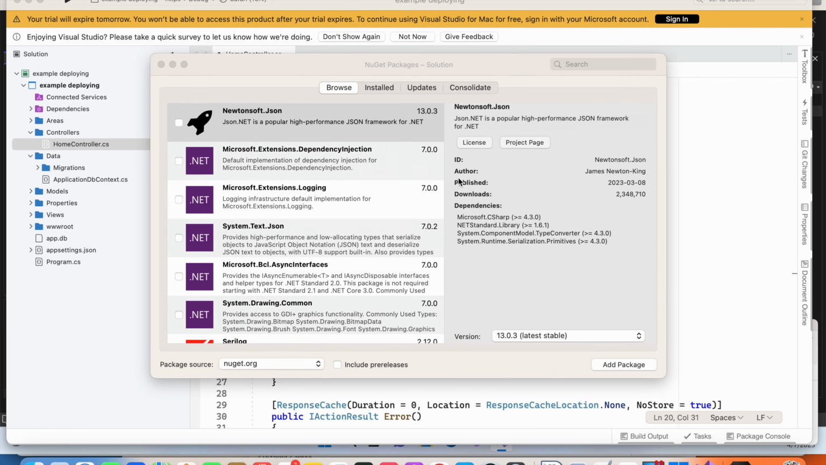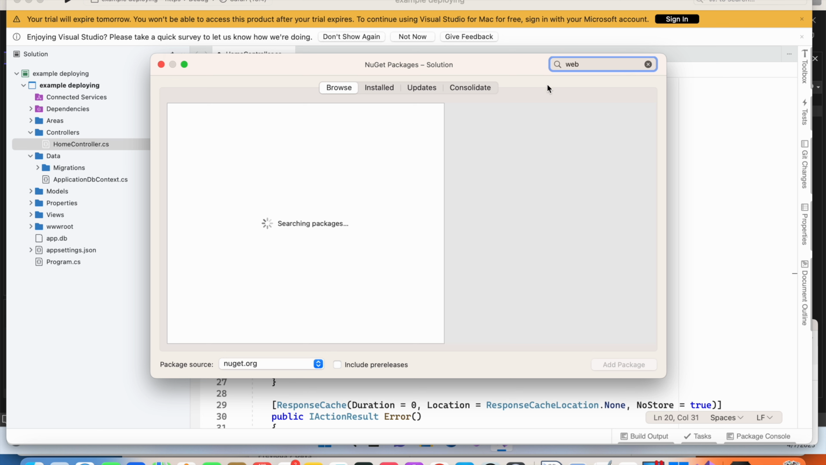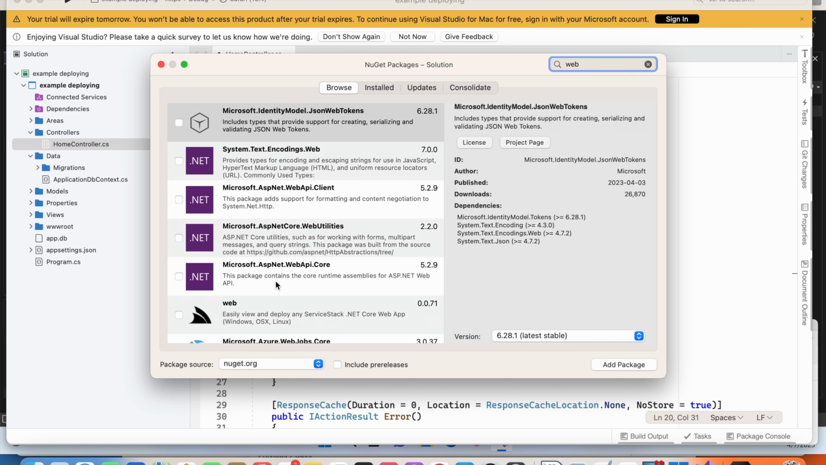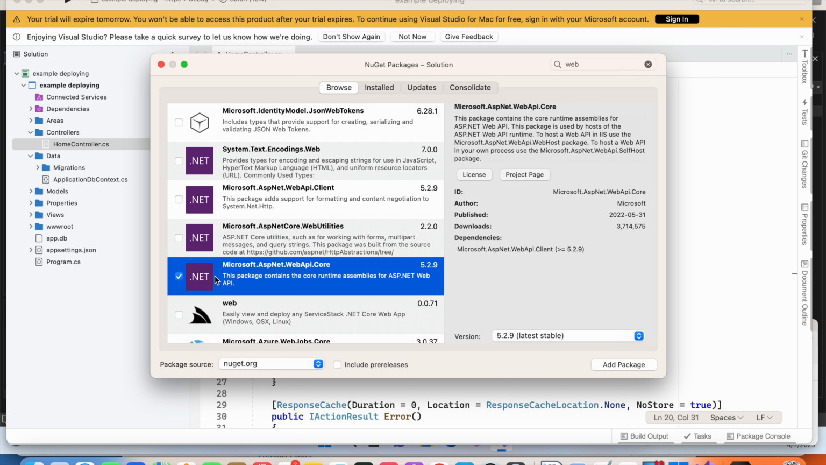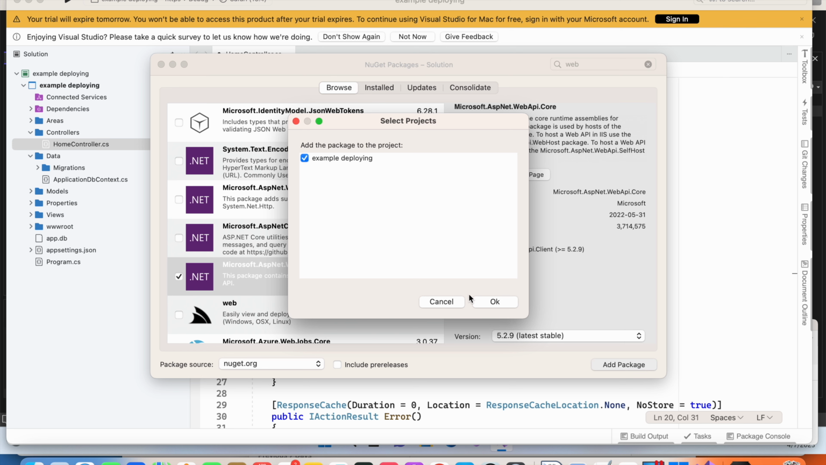you will see this window. Go to browse section and then search web. After searching that, you will see this result microsoft.aspnet.webapi.core. Select that and then click add package. Click OK. Select your project here.